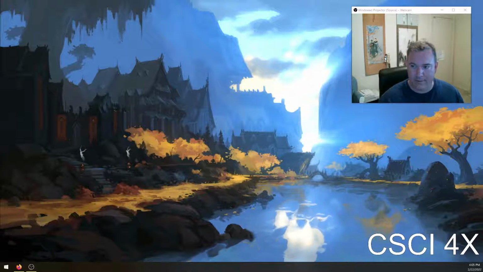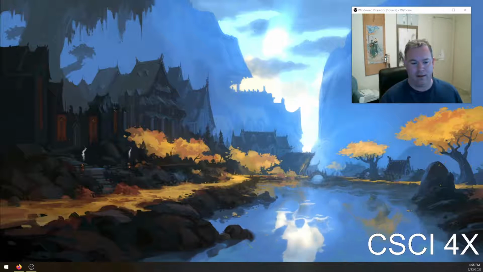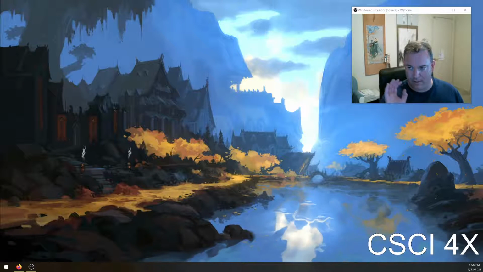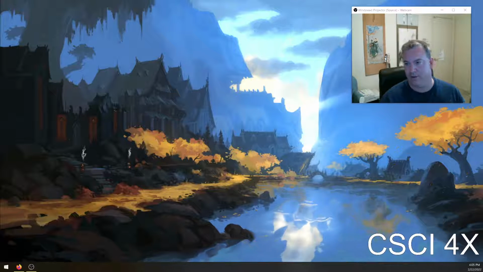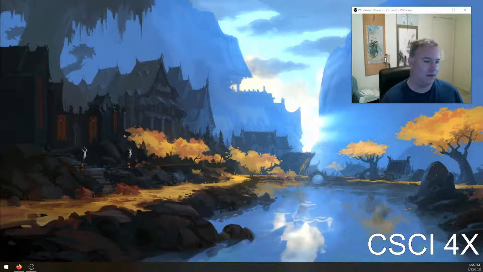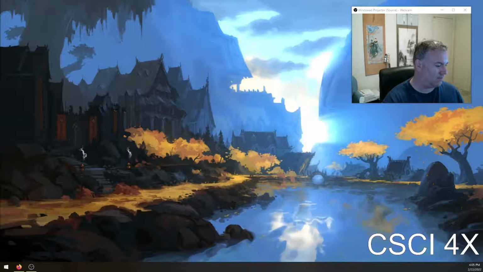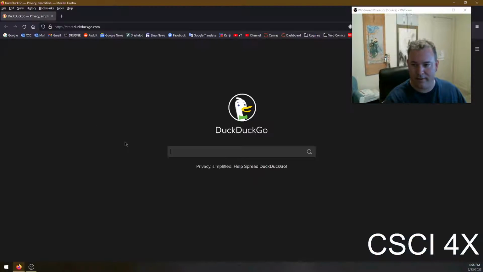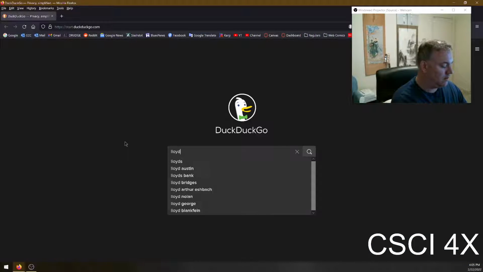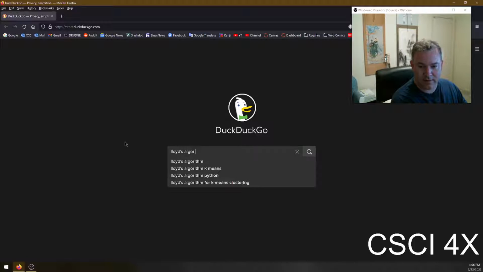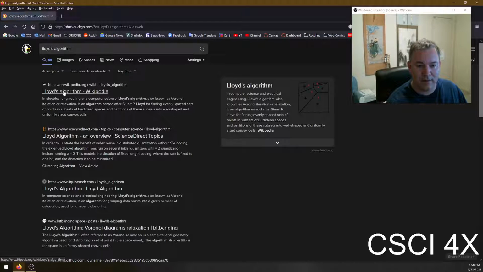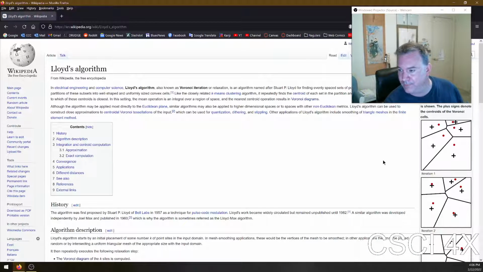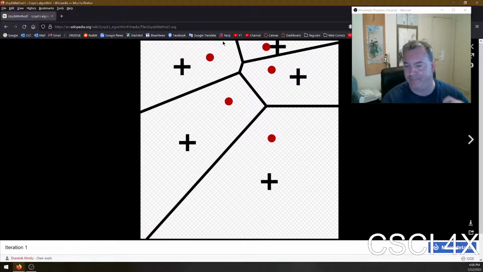We're going to talk a little bit more about Voronoi today, and you're going to take your current Voronoi implementation and implement Lloyd's algorithm on top of it, which is kind of a cool thing. So what you do in Lloyd's algorithm is you start off with a Voronoi, right?